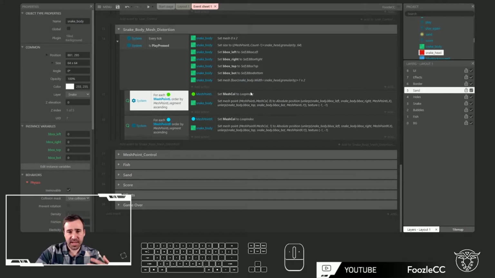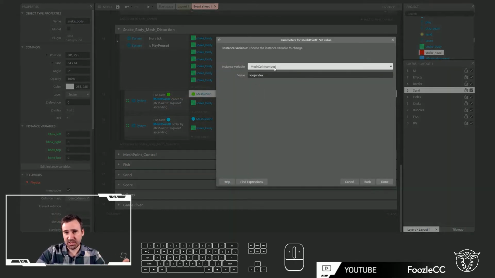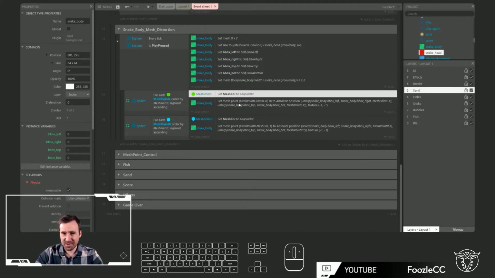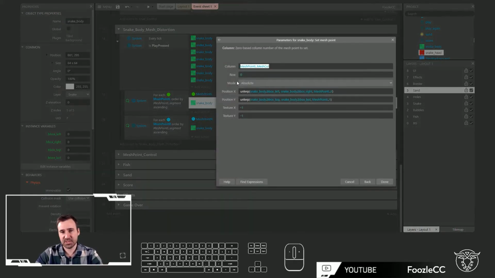I can go ahead and set my mesh column, which we still had to do. We already knew our row, but now we can set our column, and it's just equal to the loop index value. And then I can do the magic of the set mesh point, where I set my column to mesh point L.meshCall. I could set this to mesh row, but we know it's 0. The mode is absolute, and we use this unlerp function, and we use the bounding box left and the bounding box right, and then the .x value, and then the top and bottom and the .y value with an unlerp. And what that does is it forces the mesh point to that sprite position.